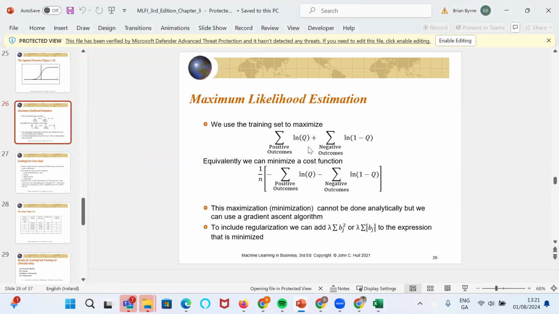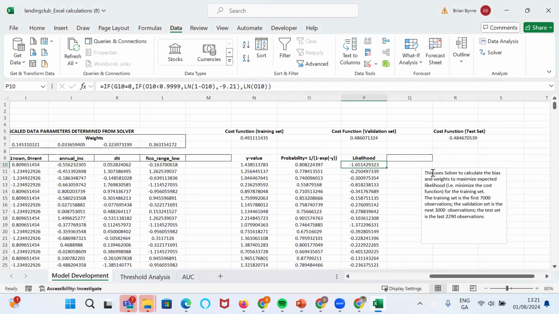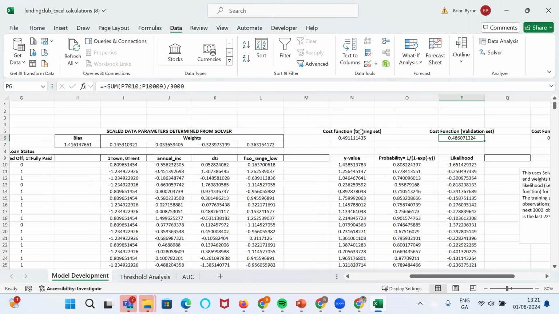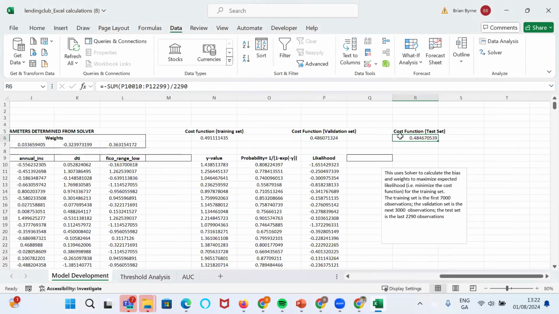And to understand this function, we're using the approach set out here. So we're minimizing the cost function by maximizing the log likelihood. So we're maximizing probability by minimizing the cost. And we're doing that for the training data to optimize the weights, but this is just for the training data. Then we test it using the validation and the test data as well.